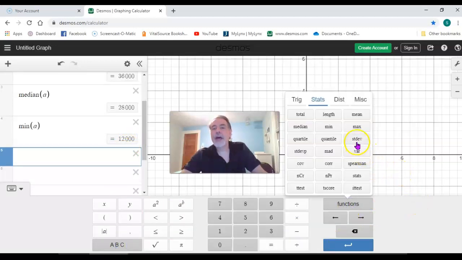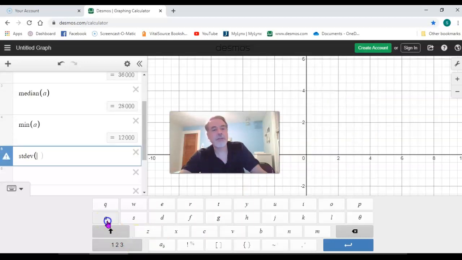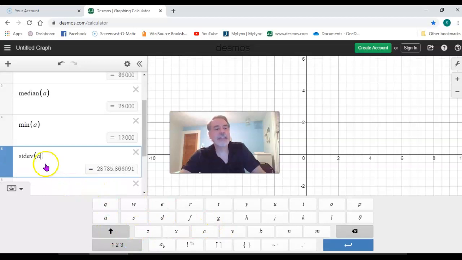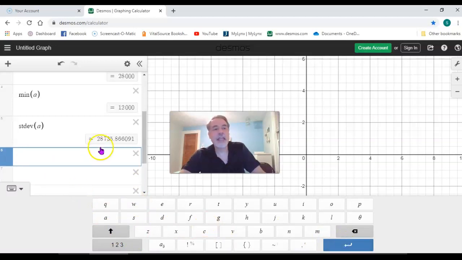And let me point out, we have this STDEV, which is for the sample standard deviation, and STDEVP, which is for the population standard deviation. So if I wanted the sample standard deviation of the numbers on my list, I could ask for STDEV of list A, and that's 28,735.866. That was the same number the calculator gave. We'll talk about standard deviations in section 3.2.